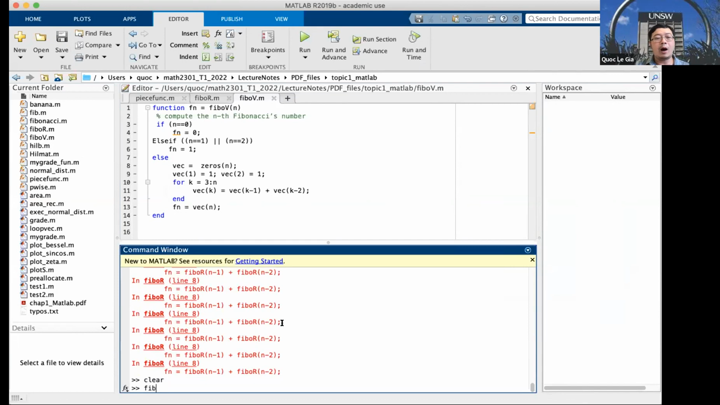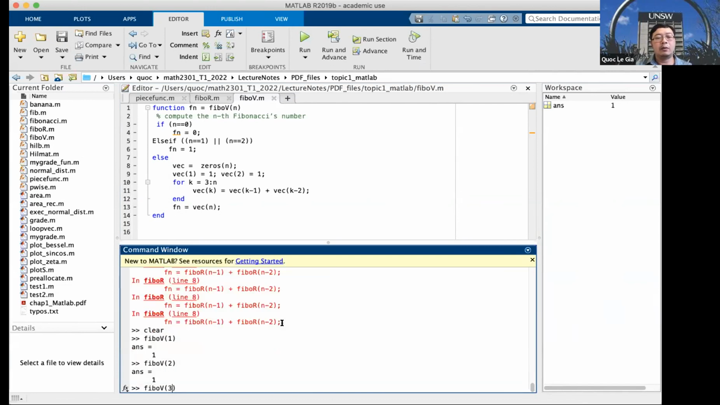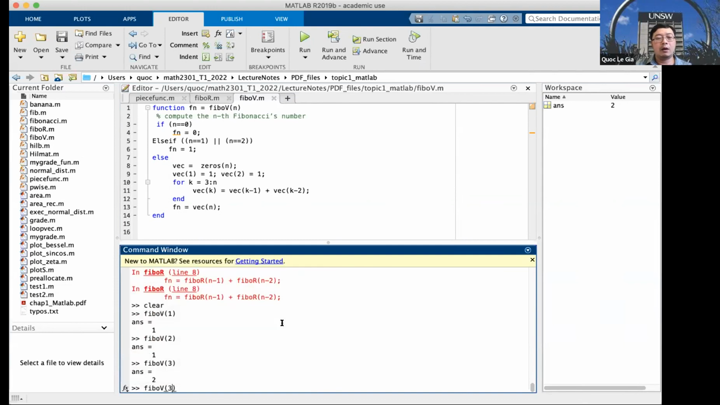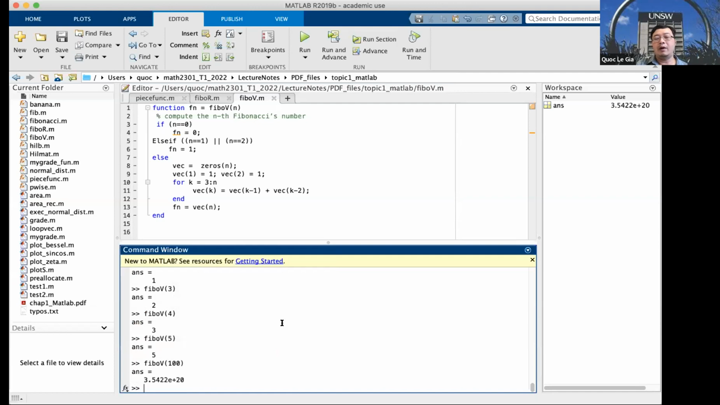Okay, so now try Fibo V. Yeah, 1. So it's correct. 2 is correct. 3 is correct. 4 is correct. Yeah. 5 is correct. 100. See, very quick. See, the recursive one somehow ran out of memory. So whenever you can, try to avoid recursion, please avoid recursive algorithms. Otherwise it's not good for the memory. So any question about this?